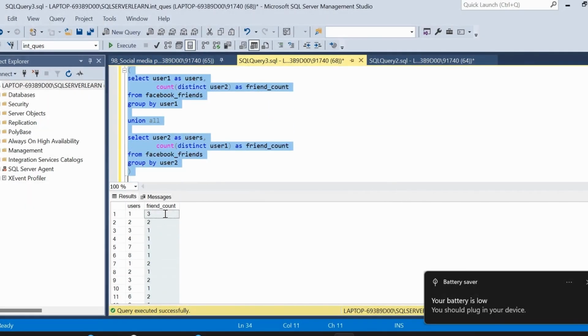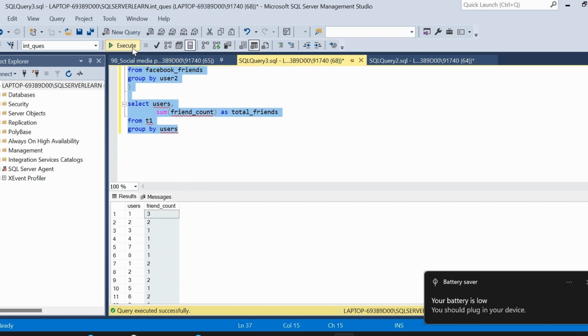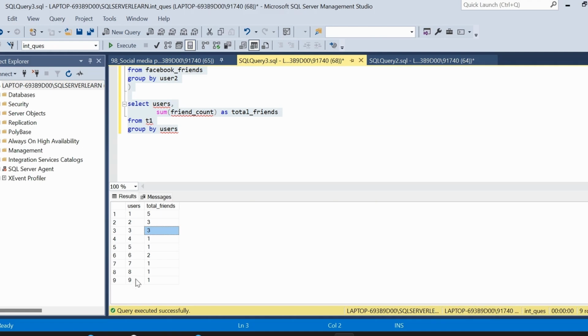Starting from the CTE, execute this. Now this table gives us the number of friends for each user. So now we can see that user 1 has 5 friends, user 2 has 3 friends, user 3 has 3 friends. Similarly, till user 9 we have counted the number of total friends. Now we have to find the number of total users from the table. From this table itself it is obvious that the number of total users is 9.